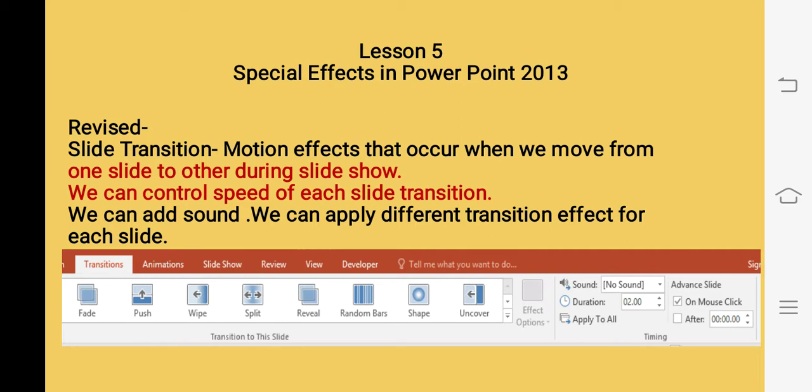Children, last time we studied the slide transition effects. Slide transition effects are the motion effects that occur when we move from one slide to another during the slide show. When we change the slide, we see the slide transition effects in our presentation, and we can also control the speed of transition. We can also add sound effects with the transition effects. We can apply different transition effects for different slides.